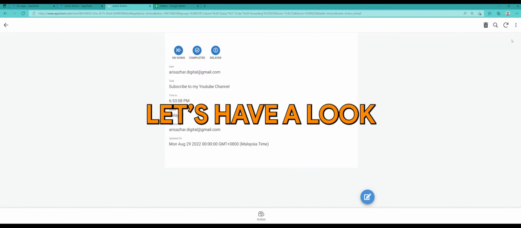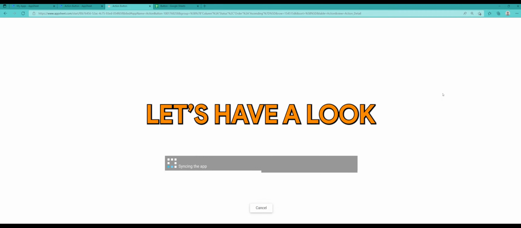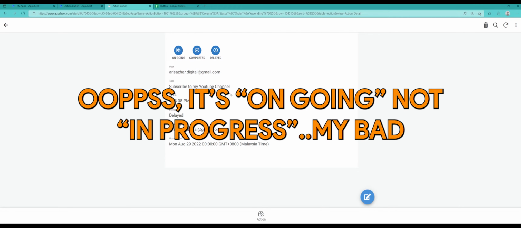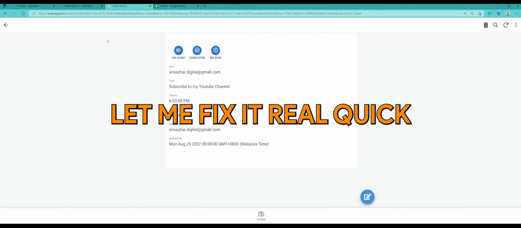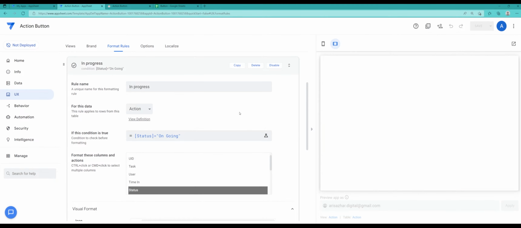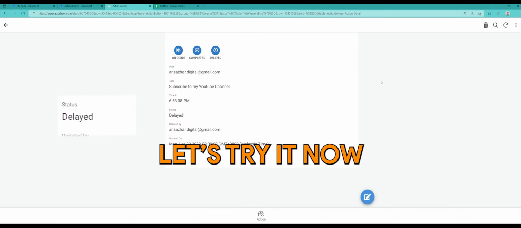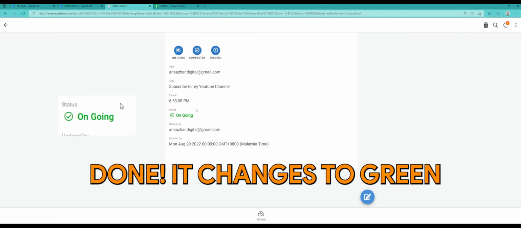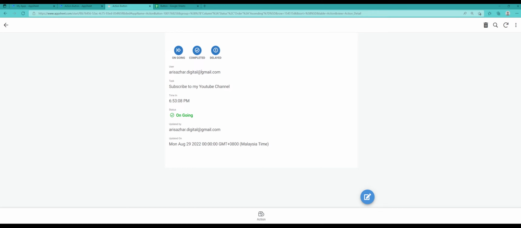Now let's have a look. Oh wait. Oops, it's ongoing, not in progress. My bad. Let me fix it real quick. Now let's try it now. As you can see, it's done. Ongoing is green, and with the particular icon that I've set.